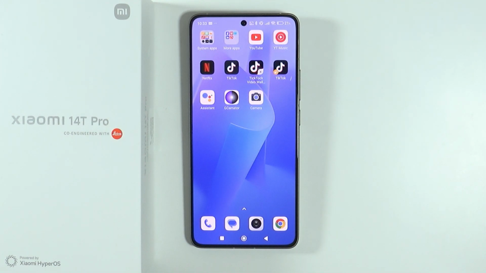So that's pretty much it. This is how we can get the GCam on Xiaomi 14T and 14T Pro.